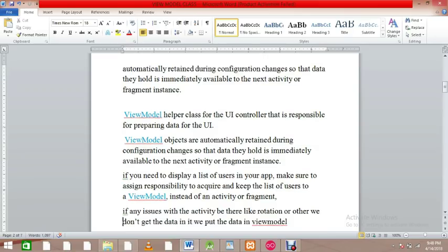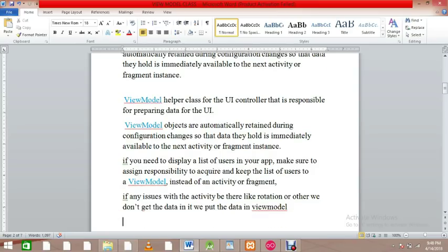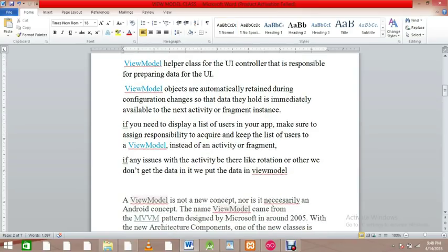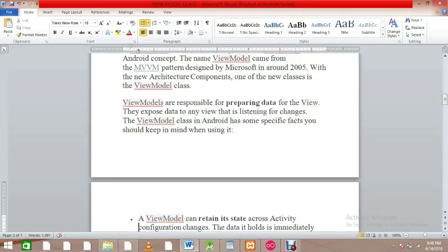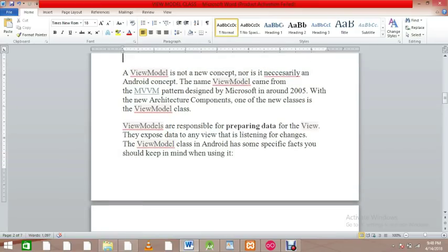And if you need to display a list of users in your app, make sure to assign responsibility to a class and keep the list of users in the view model. So there is a lot of theory here. I do not want to discuss each and every point, just describe what a view model is and why we use it. We will also discuss live data, but in the meantime, first we start the project.